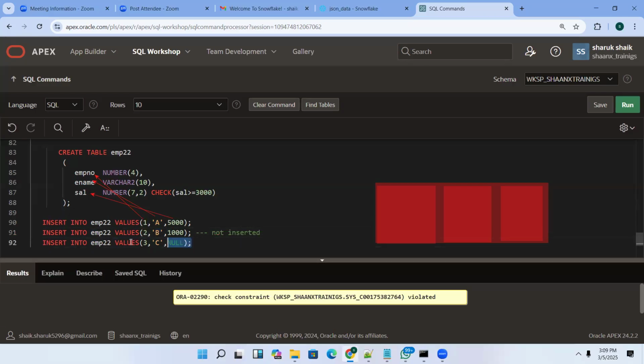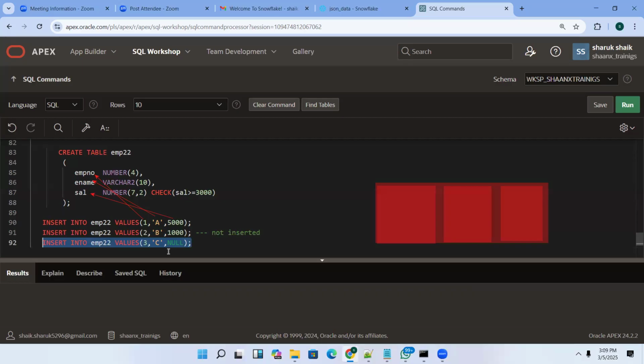Now, just think and tell me, will it work? Insert into EMP22 values, and in place of salary, I'm passing null. Salary is null, so does it not get inserted? No, no. See, null means we don't know. Maybe it is greater than 3,000 or less than 3,000. We don't know. So, null also will work, guys. If we don't know, it is not compulsory that it is less than 3,000 or greater than 3,000, right? So, it will work.